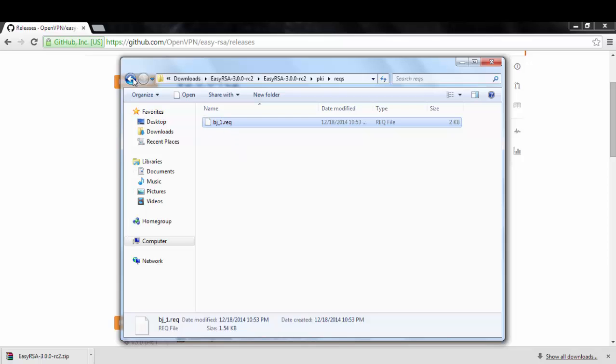So now it has created the request, which you need to send to me, and the private key, which never goes online.